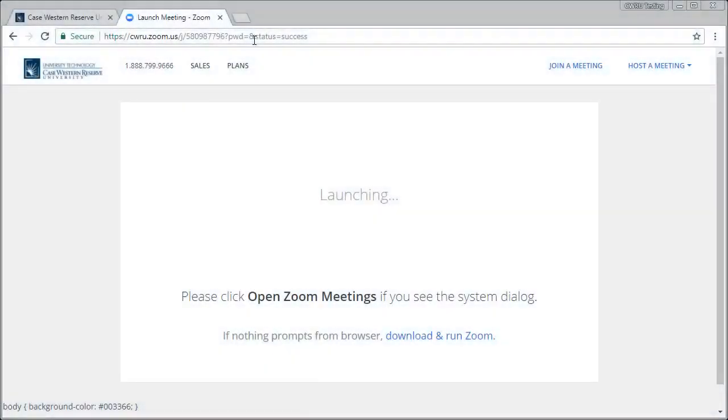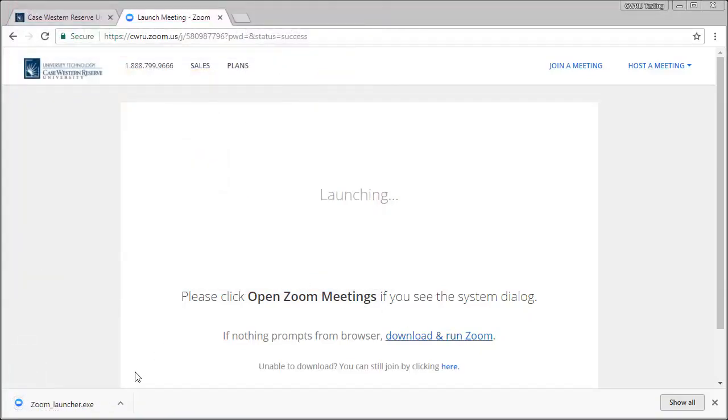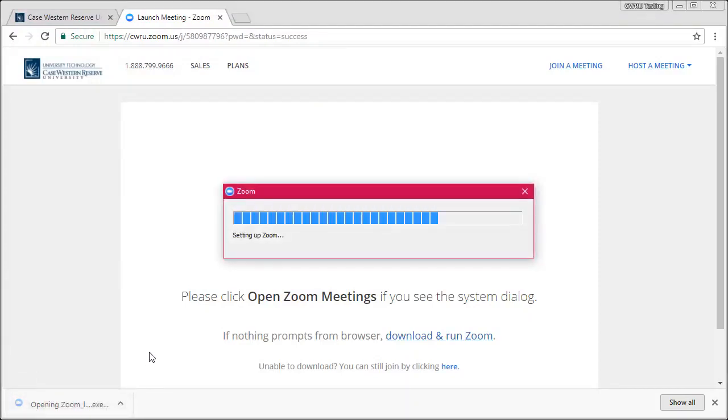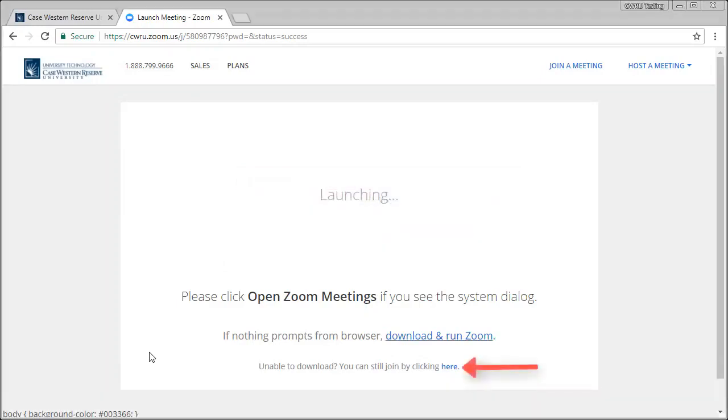Once the meeting page loads, you will be prompted to download and run the Zoom client. Save this file to your computer and follow the setup instructions on the screen. Once the client has successfully installed, your meeting will launch. If the client does not work properly, click on the link at the bottom of the page to run the lighter version of the Zoom meeting from your browser.